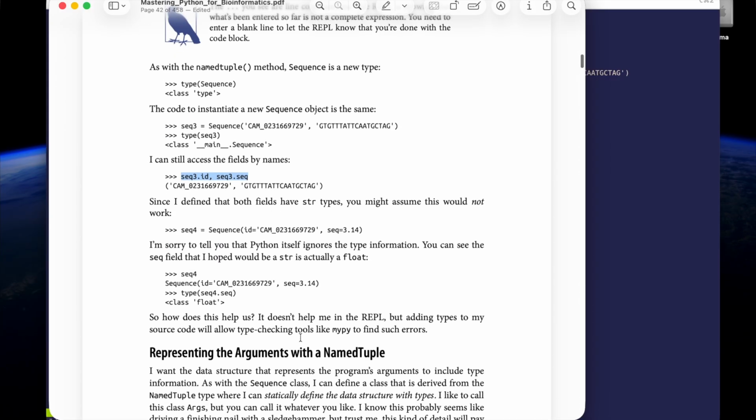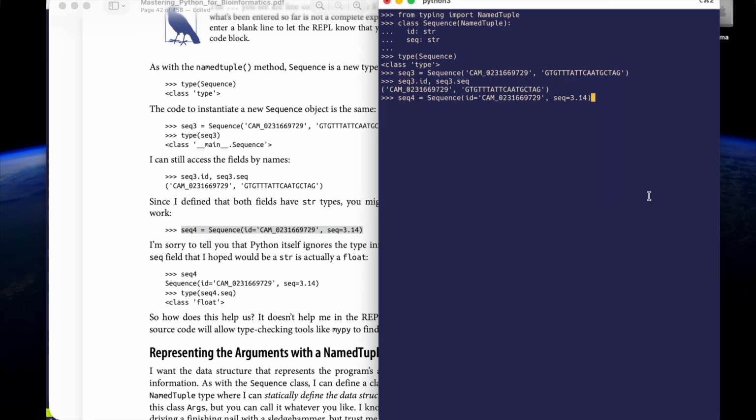So since I have defined that these fields have string types, you might think it would be cool if when I try to define sequence 4 with a floating point value for the sequence, that this would in some way blow up and prevent us from doing anything. But you see that it doesn't. If I look at seek4, you see that it has a float. If I say what is the type of seek4.seek, it is a float.